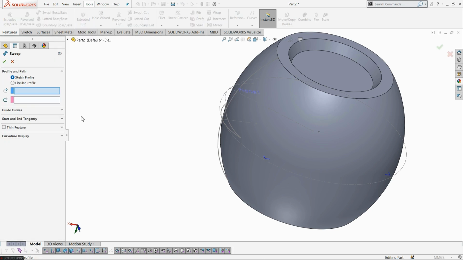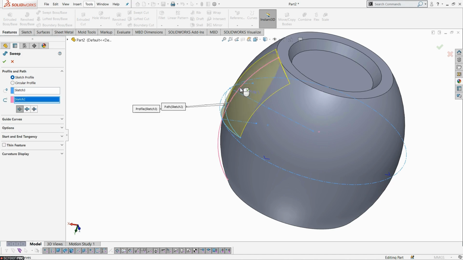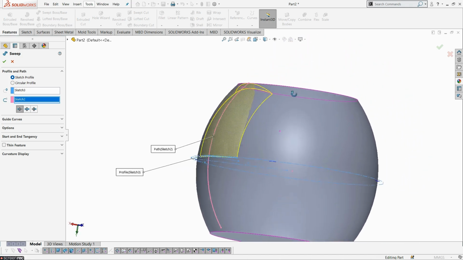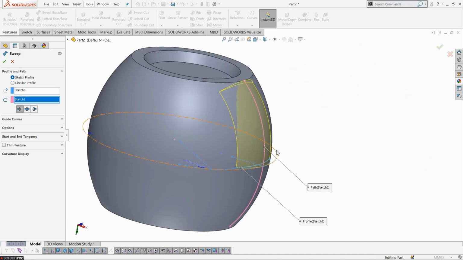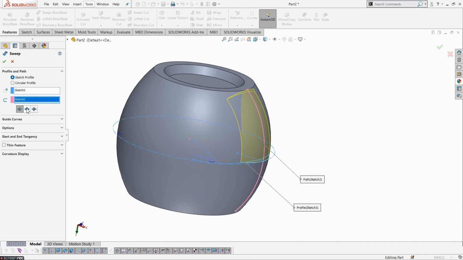Then using the swept boss option to make a solid body. First is the sketch profile. Next one is the path curve. Once you select the path curve, there are some options: either from direction 1 or direction 2, or you can select both directions. I choose both directions because I need both areas to be patterned. Selecting both directions, the solid body is created.